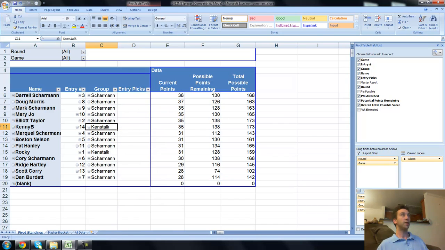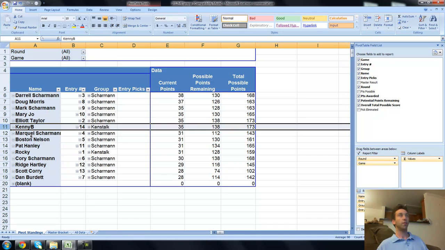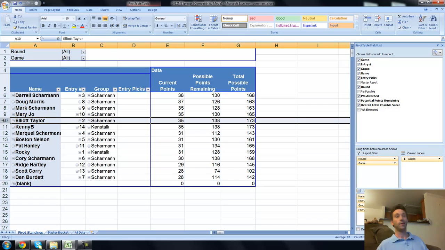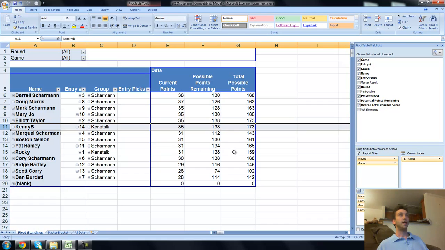When you refresh, all of a sudden, look at that. Kenny B just got thrown into this mix here. And I know that this is right because I copied that bracket right off of Elliot Taylor just to do this as a test. And you can see these are all the same.